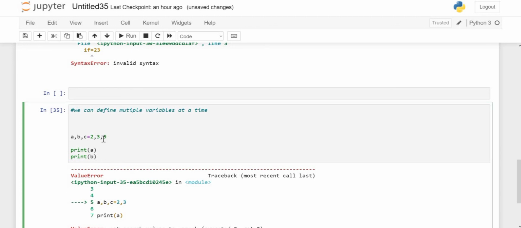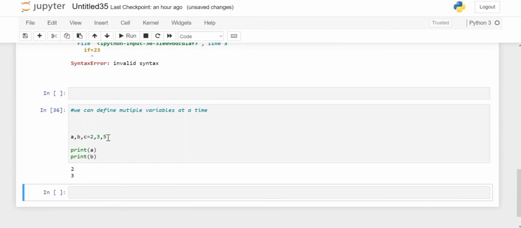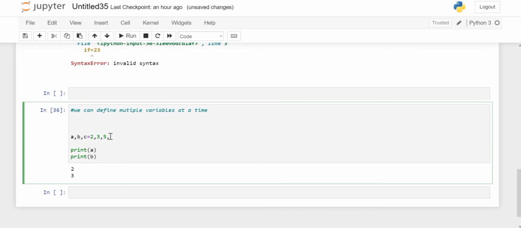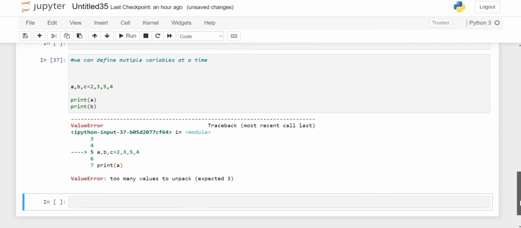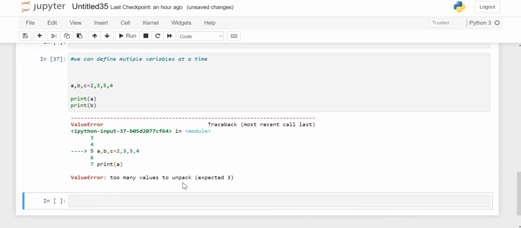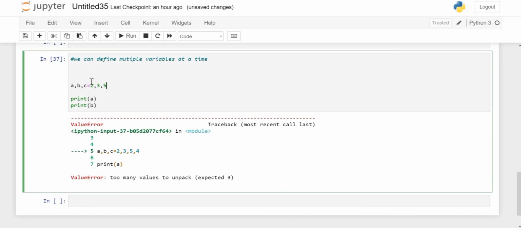Okay. If I given 3 variables and I have given 4 values, that time also it is not taking. That time also it is raising value error. Too many values to unpack. Okay, this will not take. The number of variables must and should equal to number of values.